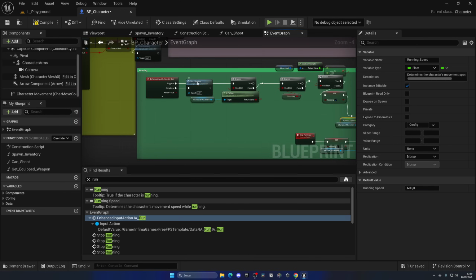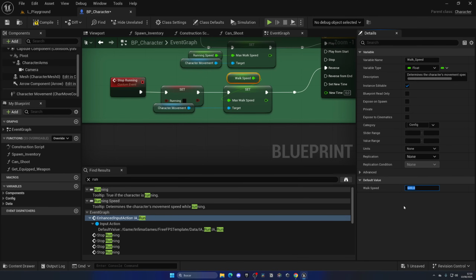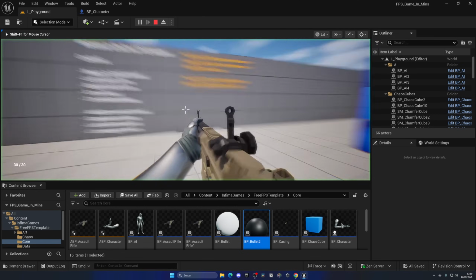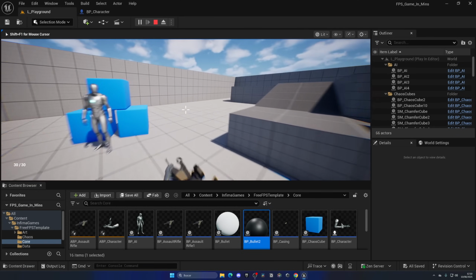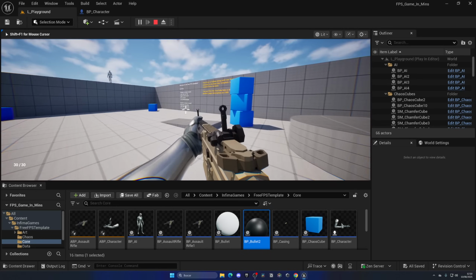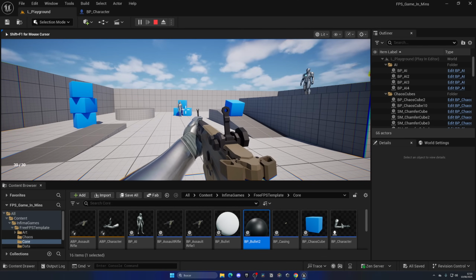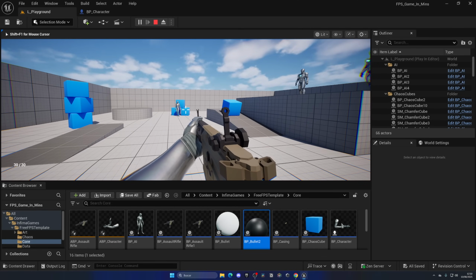But then if you go to stop running, you can see that we go back to the walk speed, and the walk speed isn't 600 anymore, it is 400. So now we can go ahead and walk, run a bit nicer, and then walk again. It's just way better. I like crouching too, which is really cool. Perfect. So now we have everything customized to actually start creating the map and the environment. So let's go for it.